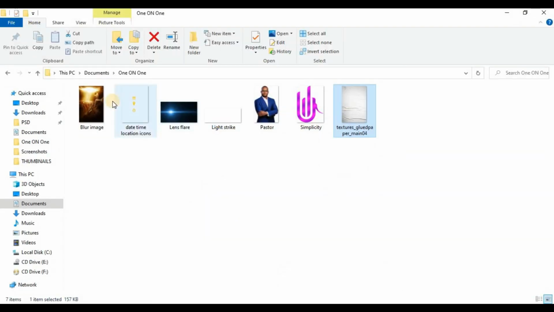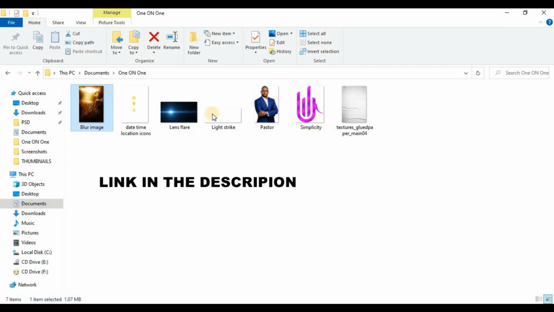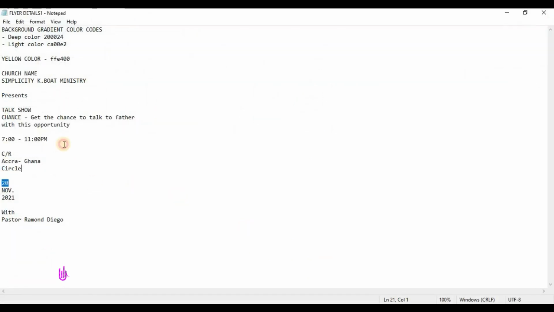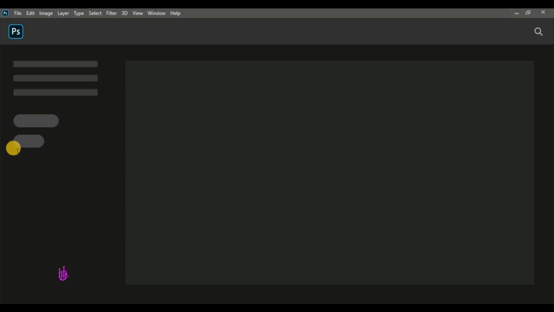Okay, so these are the stock images we are going to use. I'll leave a link down in the description for you to download so that you can follow along, and these are the details so that you can also follow along. Okay, so let's jump right into Photoshop.